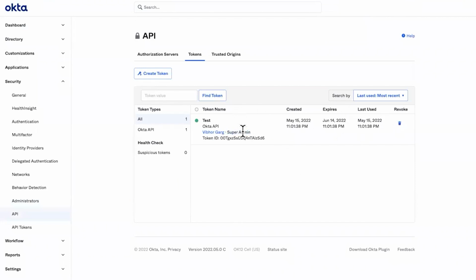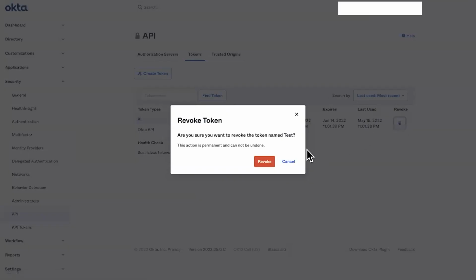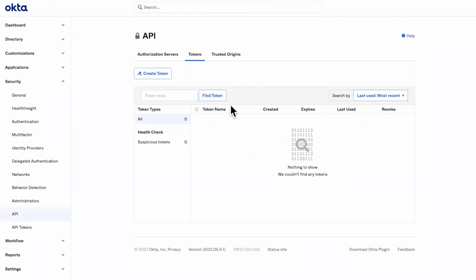If I do not use this token for the next 30 days, automatically this token would be expired. That's why it says that it expires on June 14. So whenever I create it, after 30 days this would be expired. That's the token, and it's required because whenever we are making use of Okta APIs, API tokens are the most important thing, the prerequisite or the very first thing we require in order to configure an Okta API. So I'll just revoke my token.